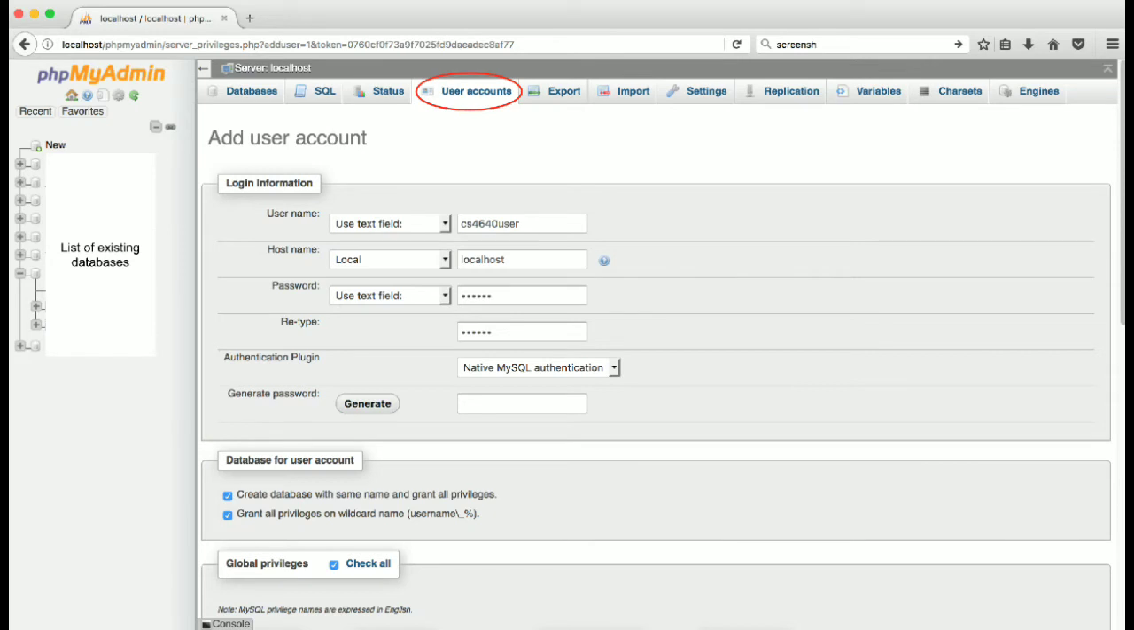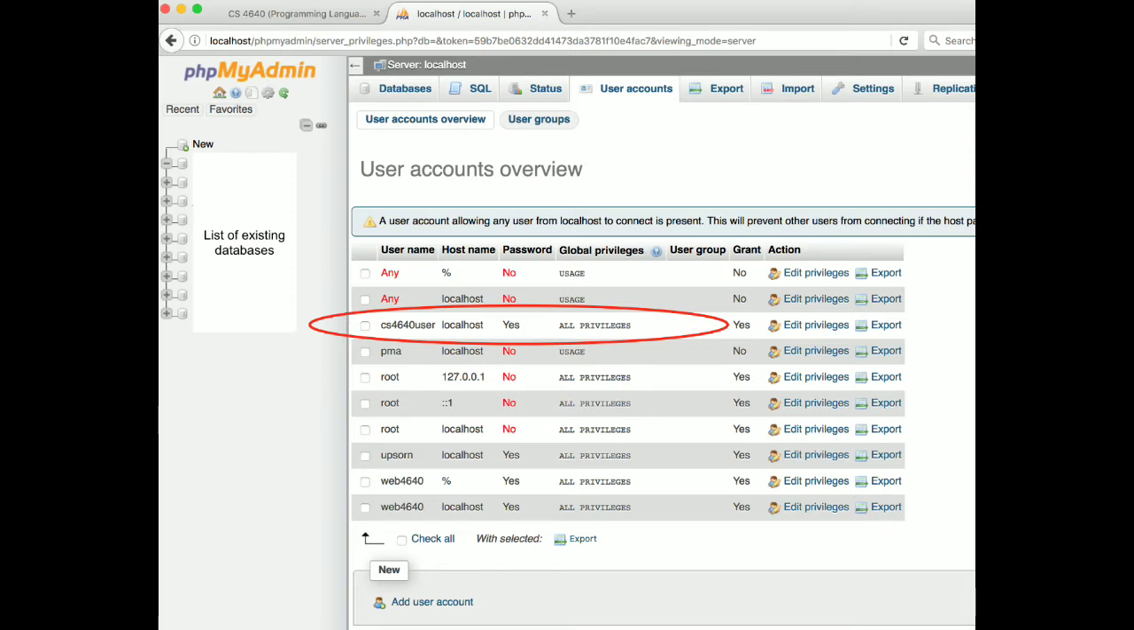On the PHPMyAdmin screen, select User Account tab. Then select the user's account link. Enter the username and password of your choice. Check Create Database with same name and grant all the privilege. At the bottom right of the screen, click the Go button. To verify that account has been created, go to User's Account tab. You should see the newly created user account.